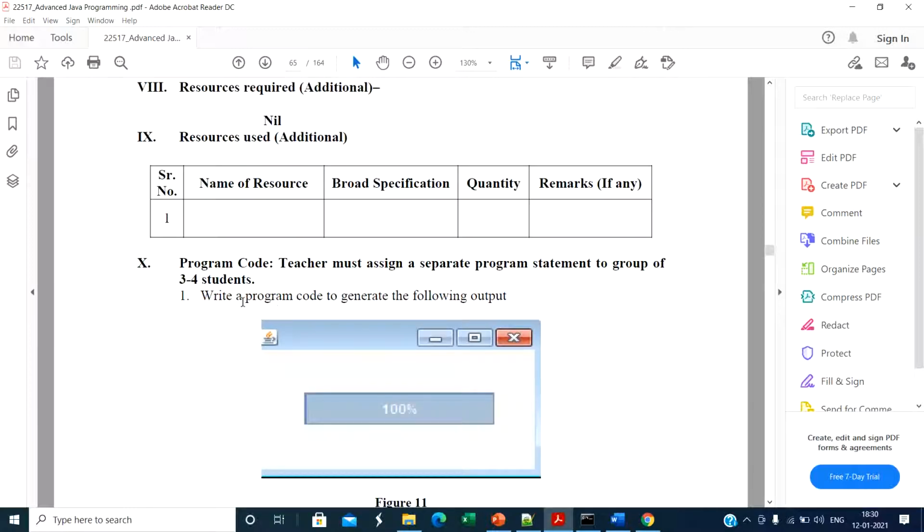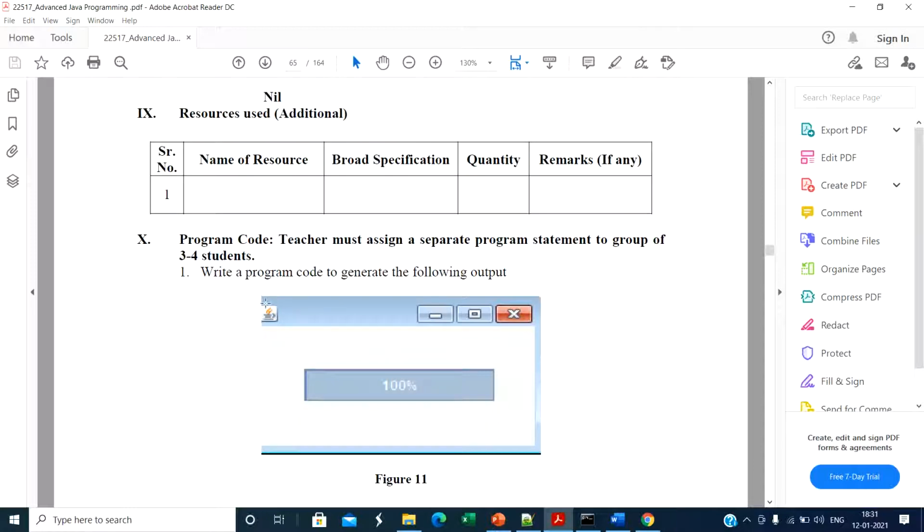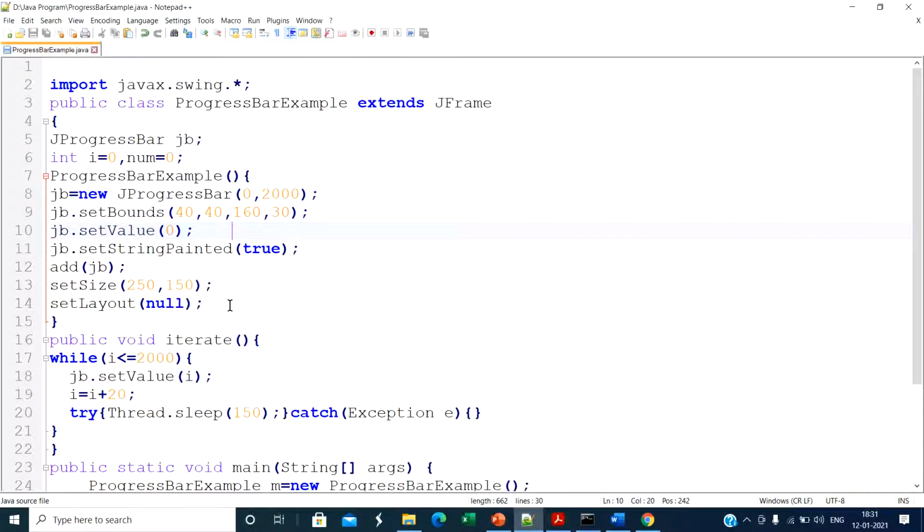Write a program code to generate the following output. So we demonstrate the program to get this output. This is the program to display the output that is given in your manual. First we import the javax.swing package. Why? Because JProgressBar is a component in Swing, so we must import this package.